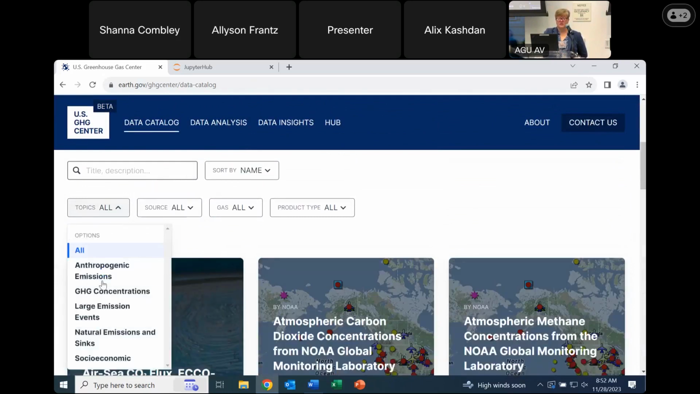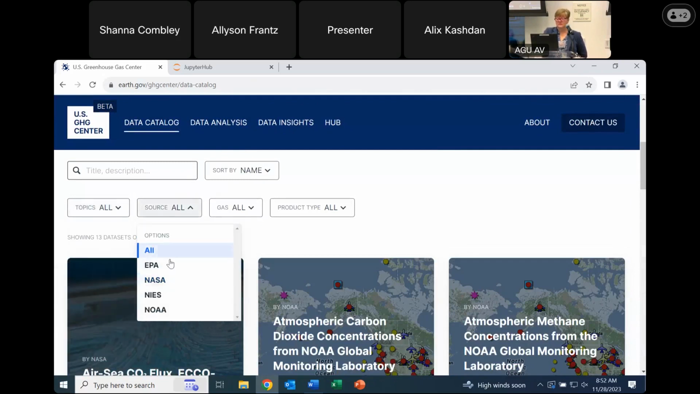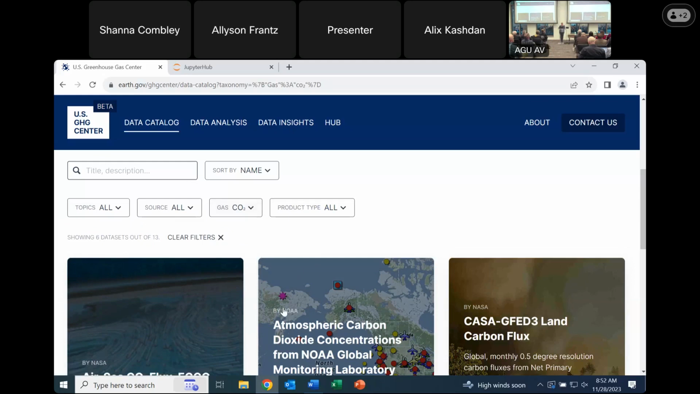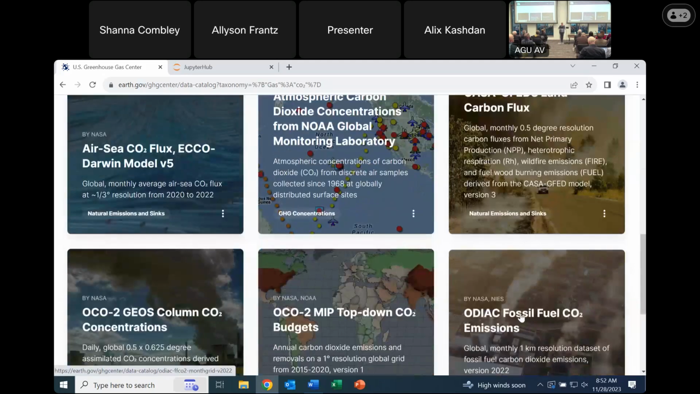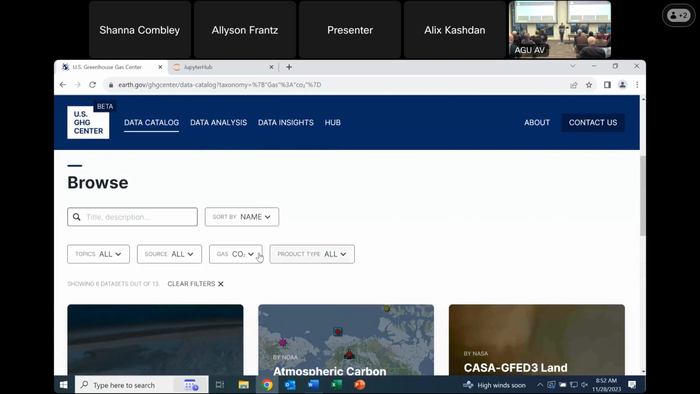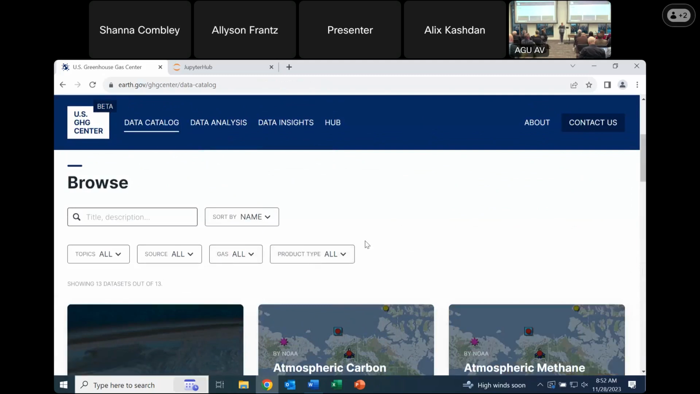You can filter also by the focus area. We also have an additional category called socioeconomic, as we have some data from the NASA CDAC in here. You have the sources, the gas. If we click, you can see the gas is filtered to just carbon dioxide data products. You can always clear your filters.